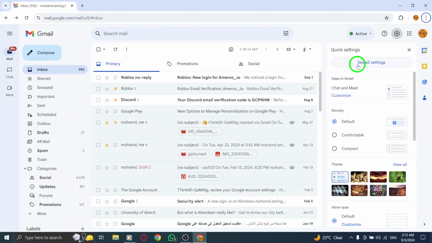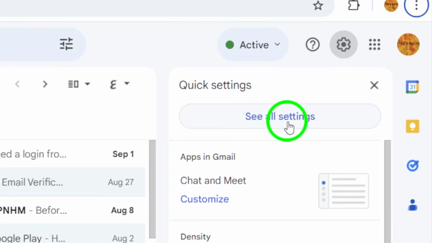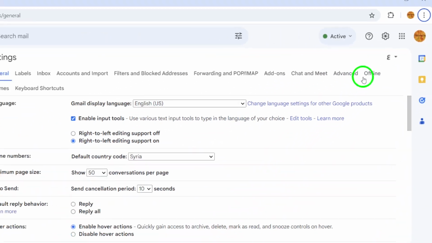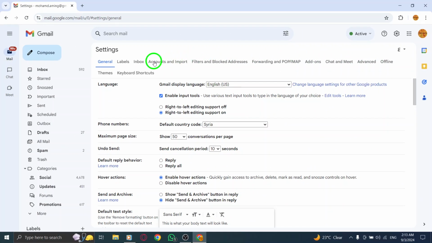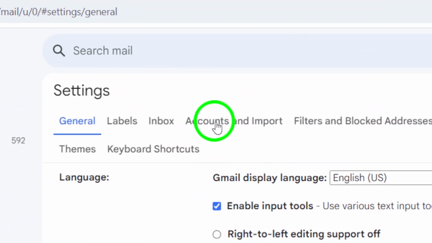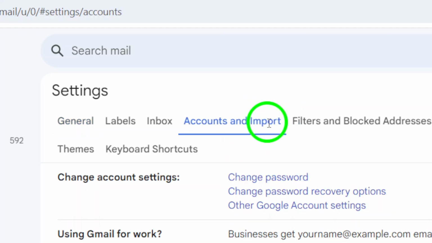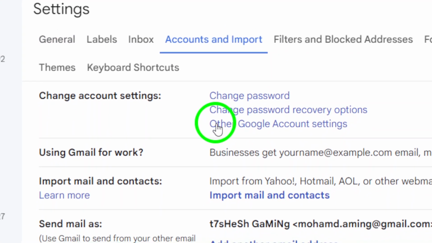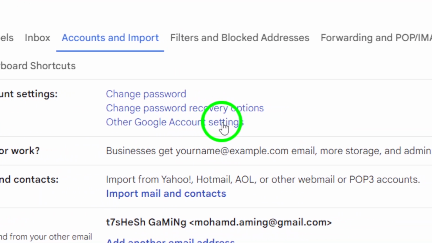Next, select See All Settings from the drop-down. This will take you to the full settings page where you can customize various aspects of your Gmail. Now, find and click on the Accounts and Import tab. Once you're there, look for Other Google Account Settings and click on it to continue.